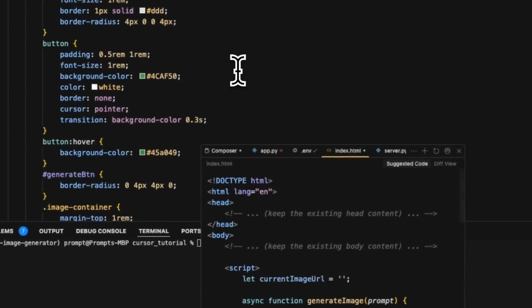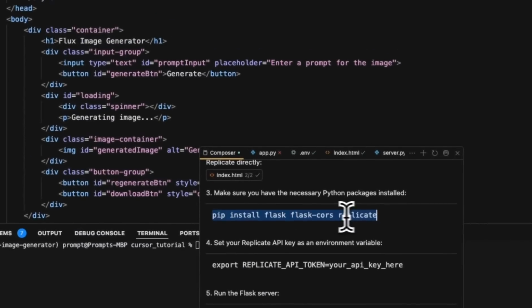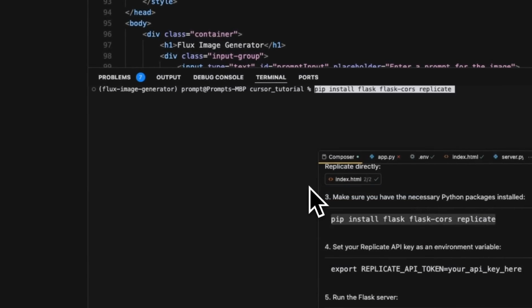Again, I'm going to remove this so we don't run into the model-related issues again. Accept that. And we also need to accept changes to our HTML file, so I'm going to accept those as well. We also need to install Flask, because now the server is running using Flask. So I'm going to paste this in here.